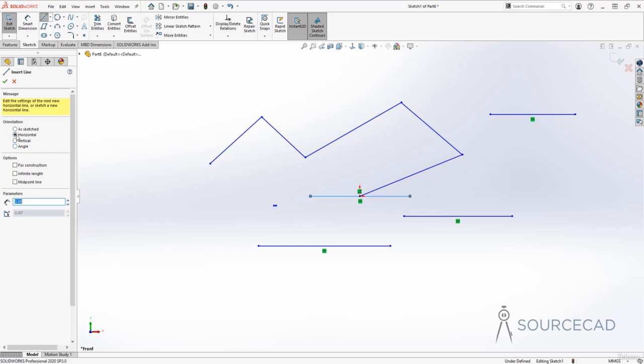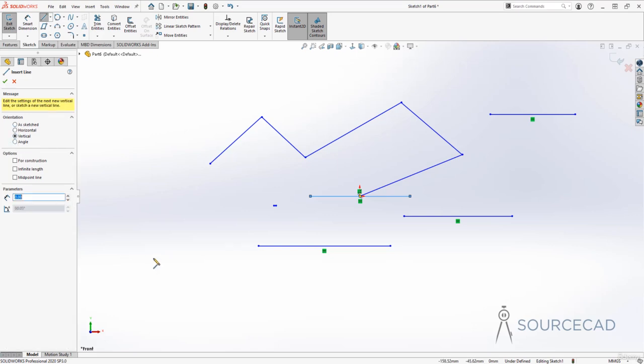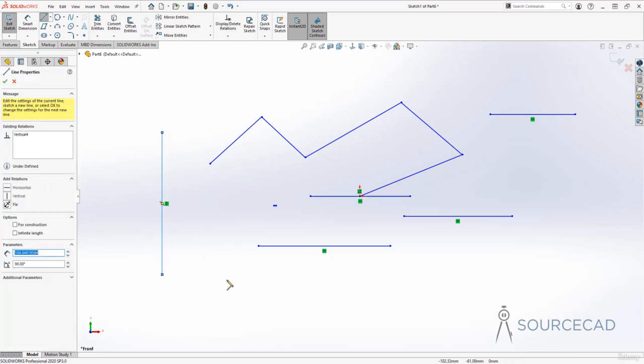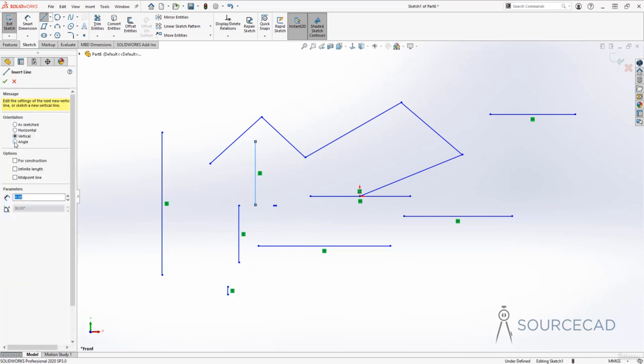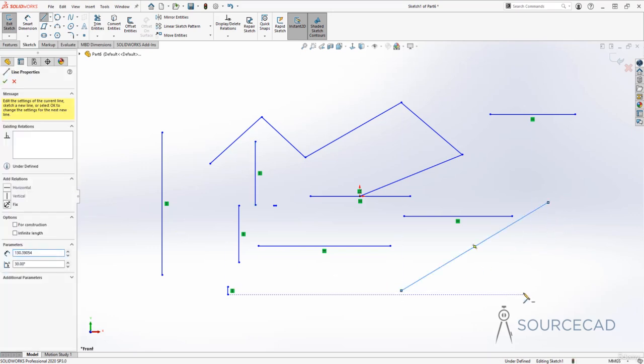So you can go to As sketched or maybe vertical. Now your lines will be vertical. So now you can only make vertical lines. Similarly, I'll again click here, and now I'll go to angle. In this case, you can specify an angle and your line will remain restricted to that angle. So I'll type in 30 and I'll click, and look at this. Now we have lines exactly at the angle of 30 degrees.